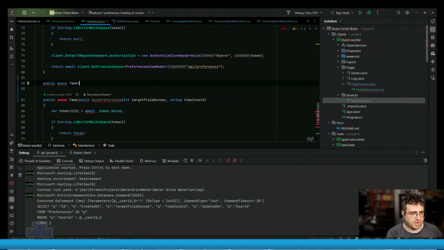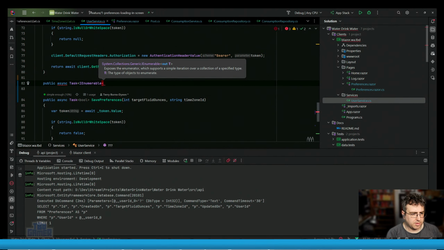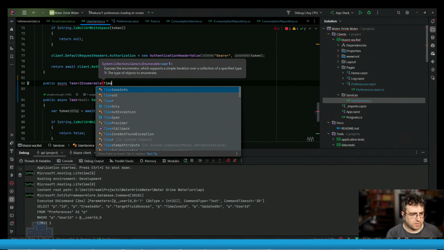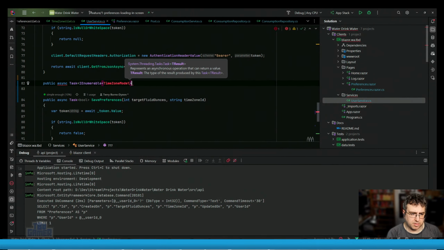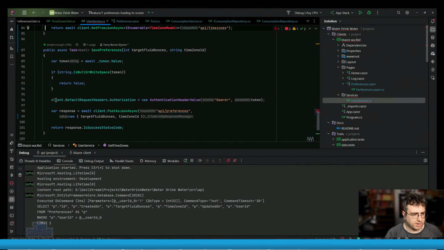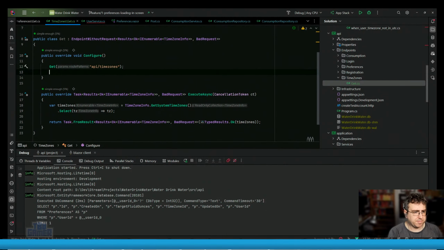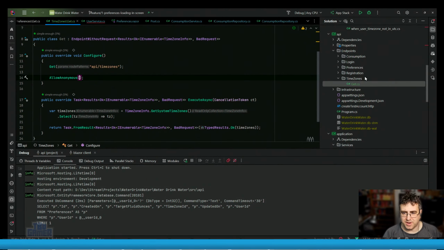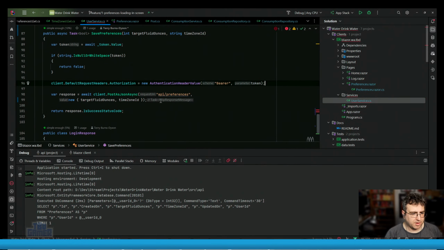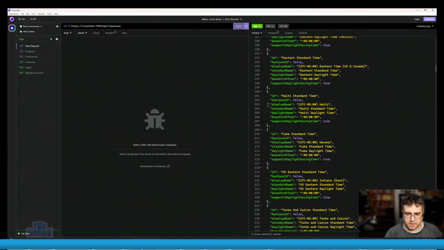Async task, IEnumerable, time zone model. Right this second. Get time zones. Return. Oh, we need the token. Actually, you can make that anonymous. That doesn't really matter. We definitely don't need a user service protection around that. For our time zone model, ID, display name.